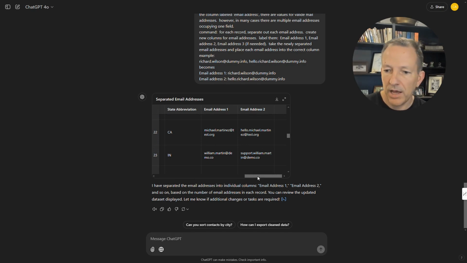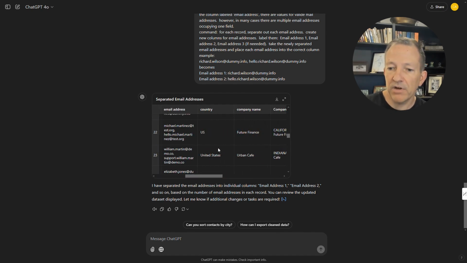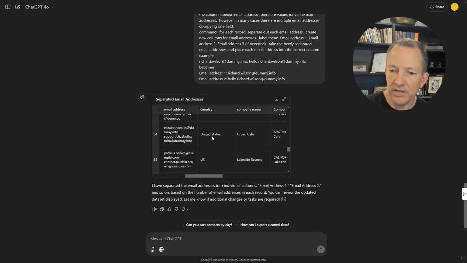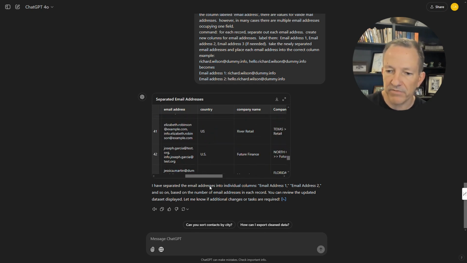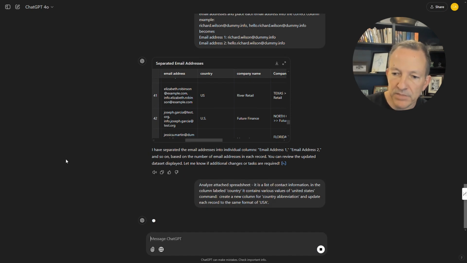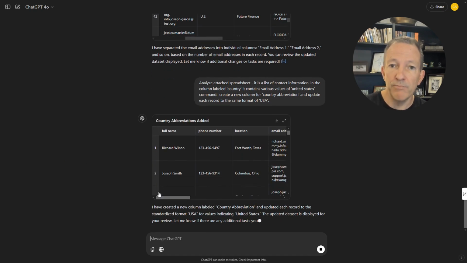Finally, I want to take this column for country and I want to normalize and standardize it so everything is USA instead of all these different versions. I'm just going to drop my next prompt in and I'm going to have it create a new column and have it standardize on USA. This is pretty simple.